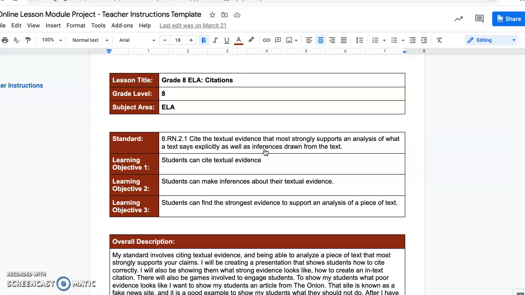be able to really look into and work on. And by perfecting these objectives, it'll allow us to effectively work on and perfect really the standard. And so my standard involves citations because I'm working with 8th graders in English language arts. So my standard is cite the textual evidence that most strongly supports an analysis of what a text says explicitly, as well as inferences drawn from the text.